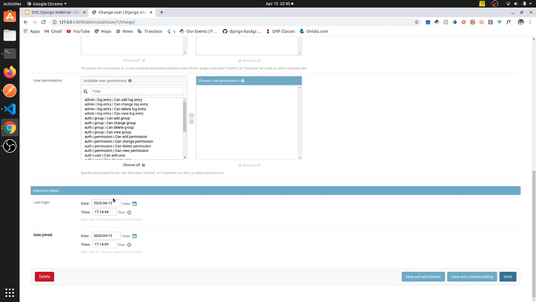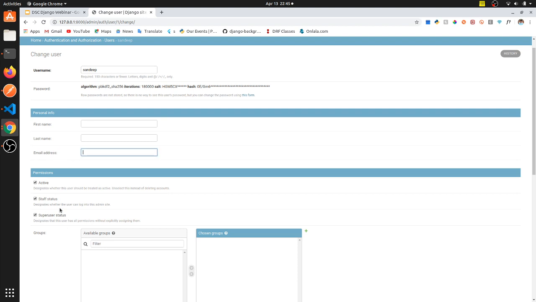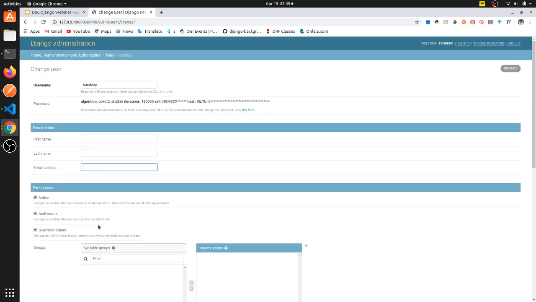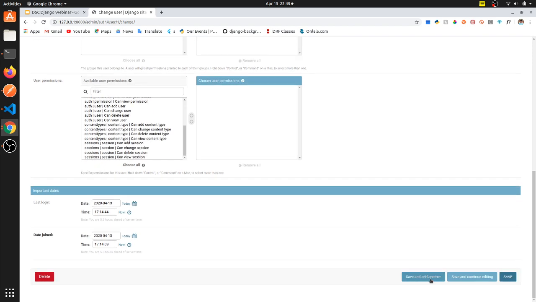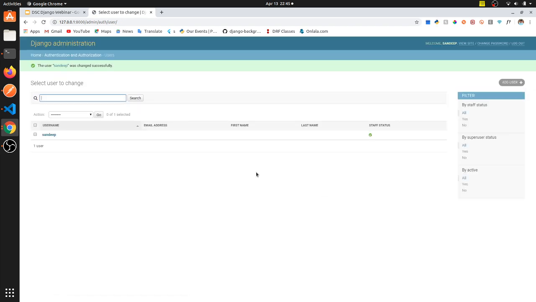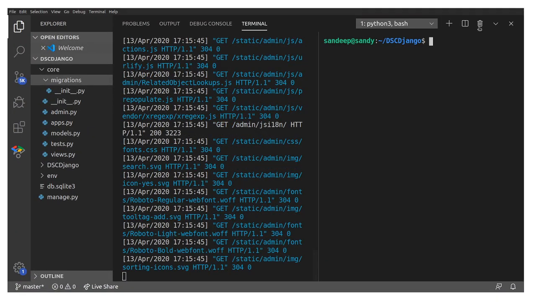And it has something like when he last logged in, when he actually created his account, his first name, last name, email address. And this is superuser. The one who has access to this portal is known as superuser. If this boolean is true, that means he has access to this. If that boolean is false, that means he doesn't have access to it. And staff user is a bit different. And this is the admin portal. Let's head back to VS Code.